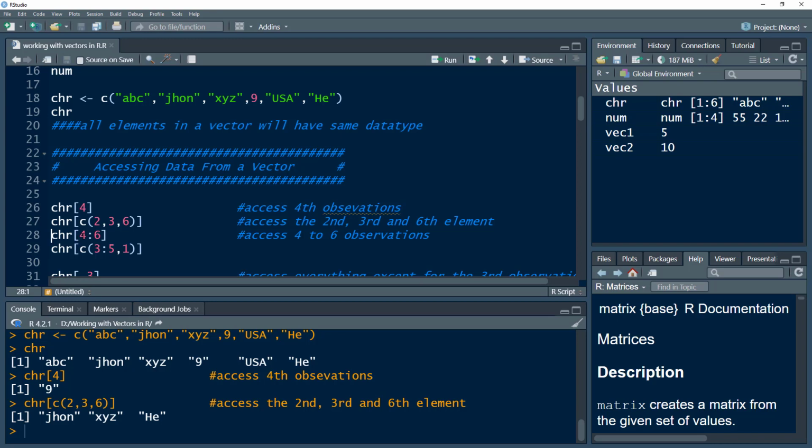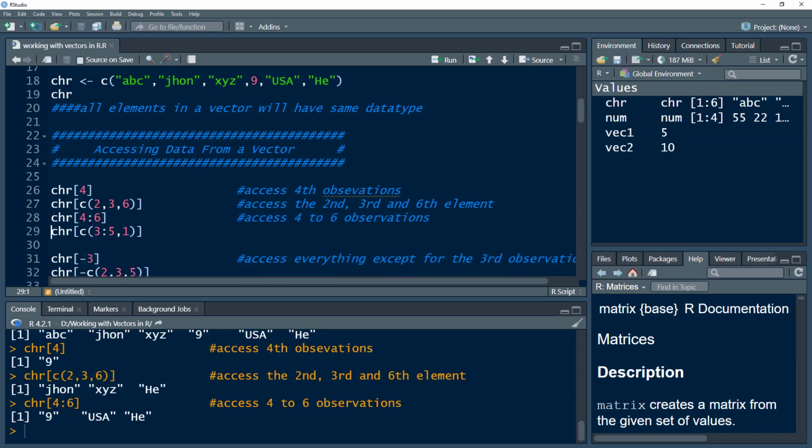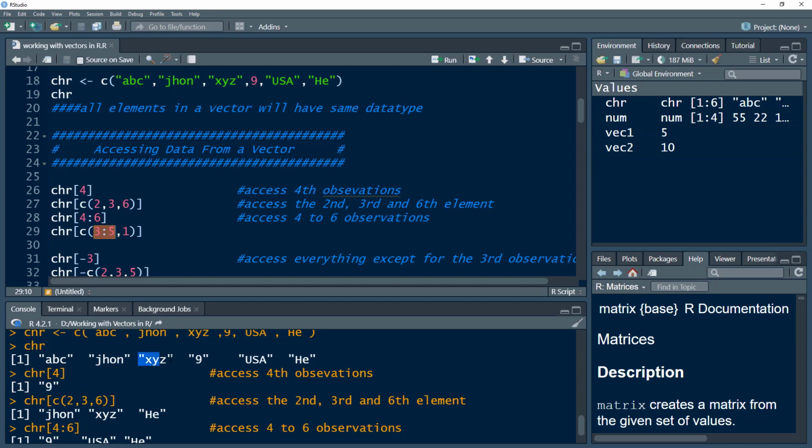Similarly, we can access a range of elements from a vector. So we want the elements from number 4 till number 6. So that would be these 3 elements. Or we can give it a range and then specify a single element. So we want 3 to 5. So that would be this XYZ and these 3 elements, and then we would get this first element, which is ABC, right?